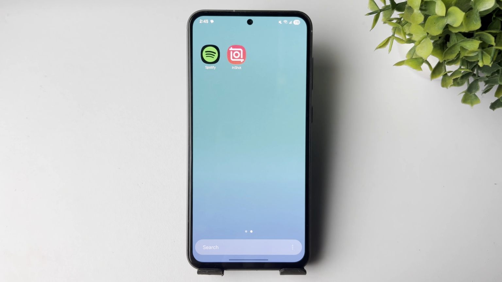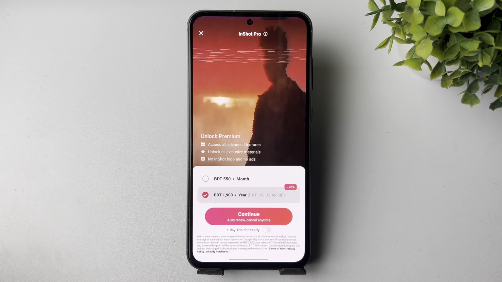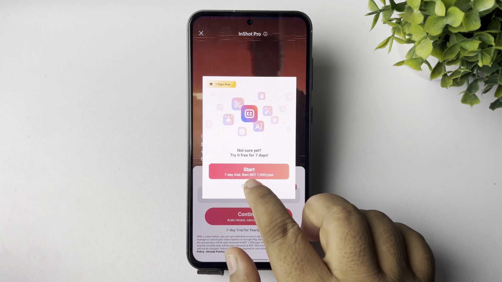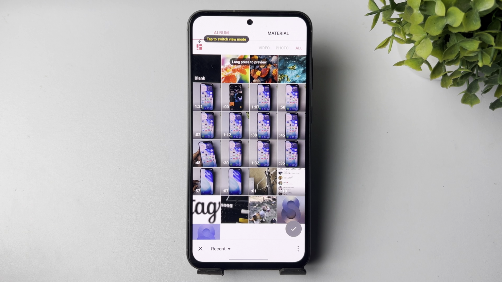You can use this InShot app. This is a very popular and free app. Once you successfully install the InShot app, just launch the InShot app. And here we have to select video option. And now from your gallery, you can select a video to make your Instagram story, or you can select one or multiple photos. Then tap on done.